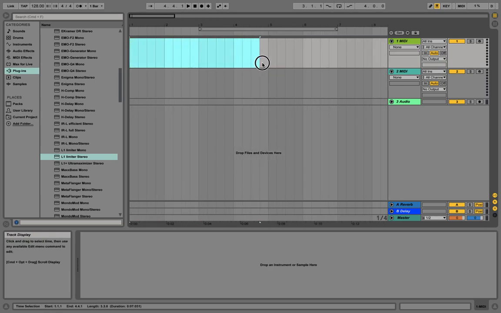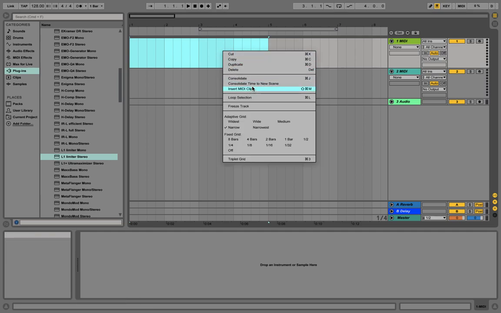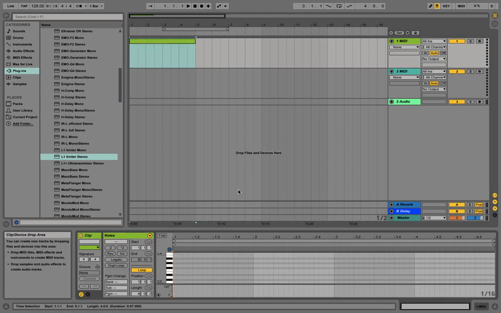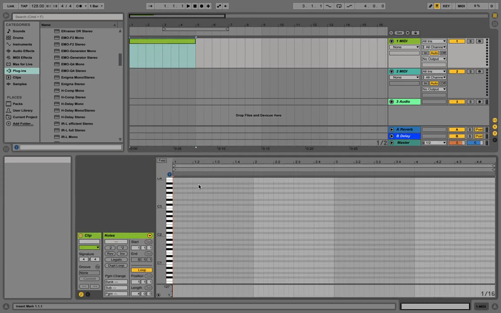Drag and highlight till where the 4 bars end. Right click, and the moment you right click, you see Insert MIDI Clip. Click on that and your MIDI clip falls into it. There is also a shortcut: drag, highlight, and if you're using a MacBook, press Command Shift M. If you're using Windows, it's Control Shift M. As simple as that. The moment you click the MIDI clip, you see a piano roll.